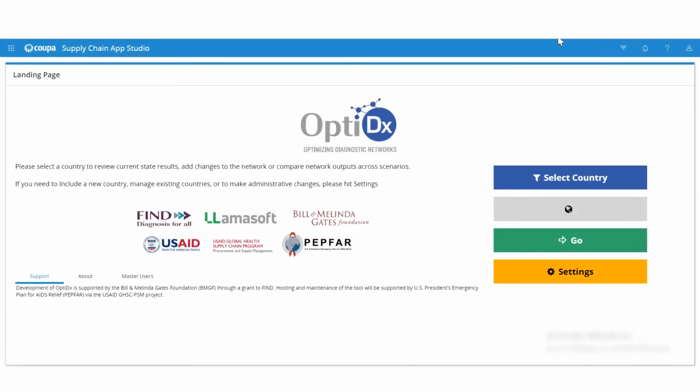In this video, we will see how to upload data in OptiDX and build your country's network model. The new country creation process is the process of setting up a preliminary baseline model, which is the digital model of your country's diagnostic network. We will follow listed steps in the OptiDX app to build our model.